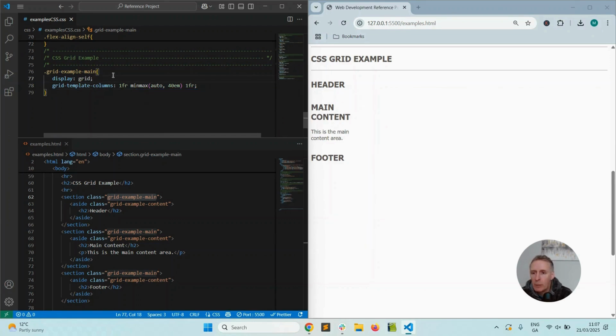Now that's the CSS for the main grid. So let's just have a look at that again. Display grid. Grid template columns, put in these columns, one on the left of one fraction, one on the right of one fraction, and then a column in the middle with a minimum of auto so that it'll squash down, and a maximum of 40 em. We don't want to go above 40 em wide.